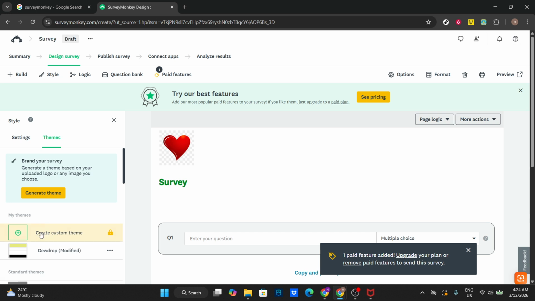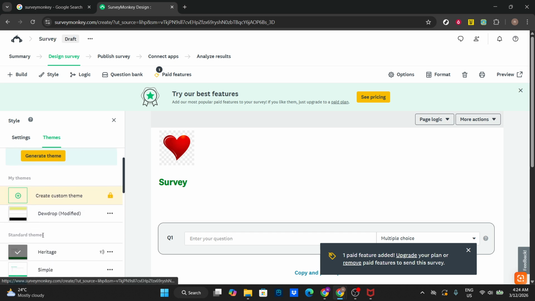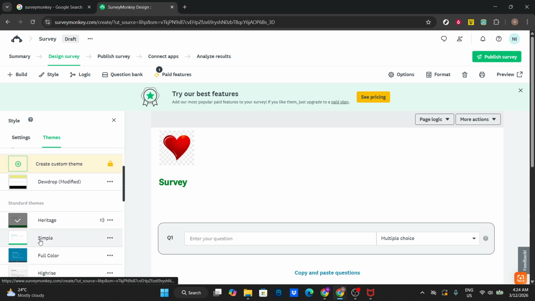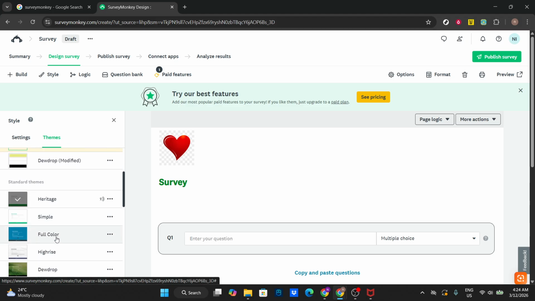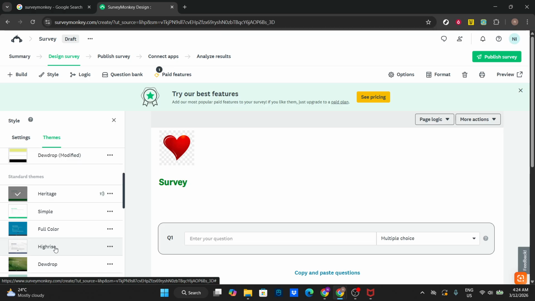Once your survey is open, look to the left-hand side of the screen. You'll see the design options, including the area where you control your survey's theme. This is where you set the overall look and feel, colors, backgrounds, and other visual elements that make your survey feel on brand and easy to read.